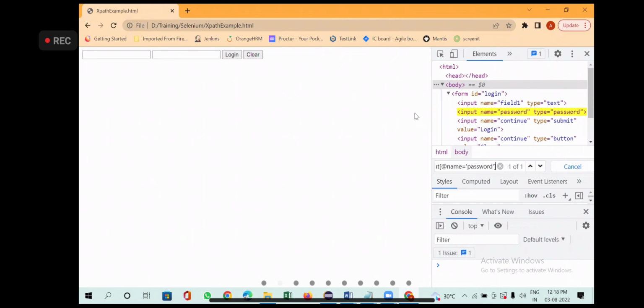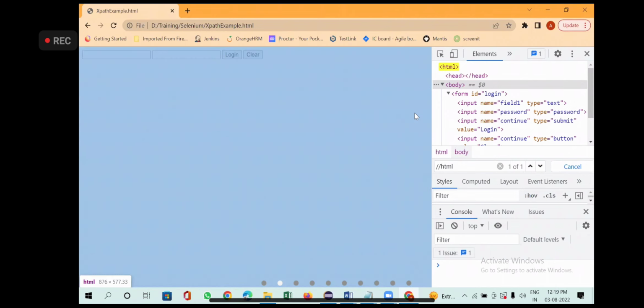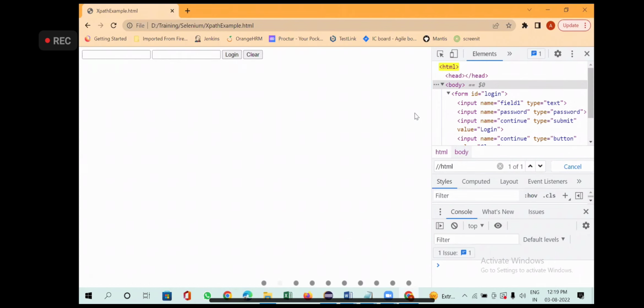Okay, this is one another XPath. Can you give me one more XPath for this one? What is that another XPath? I will start from now. I will start with /html. This is the absolute XPath. How many types of XPath you have? Two types. One is absolute XPath, another one is relative XPath.